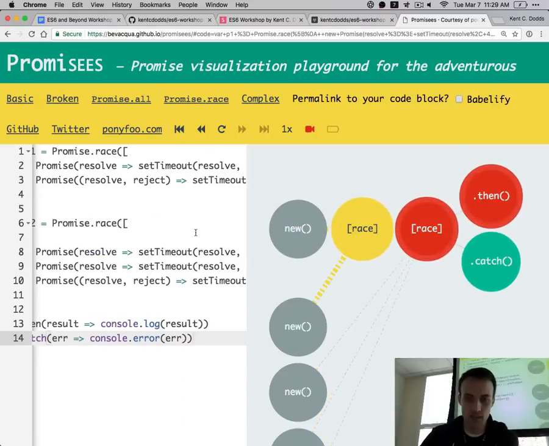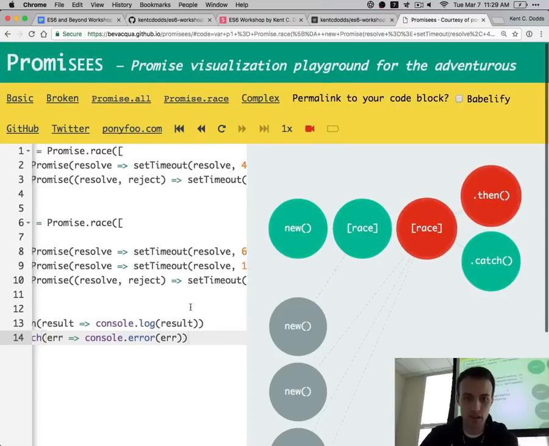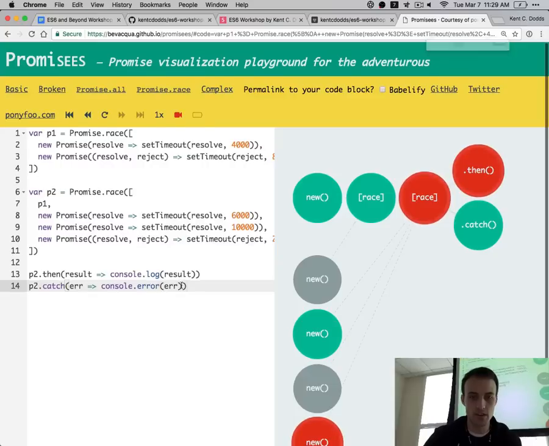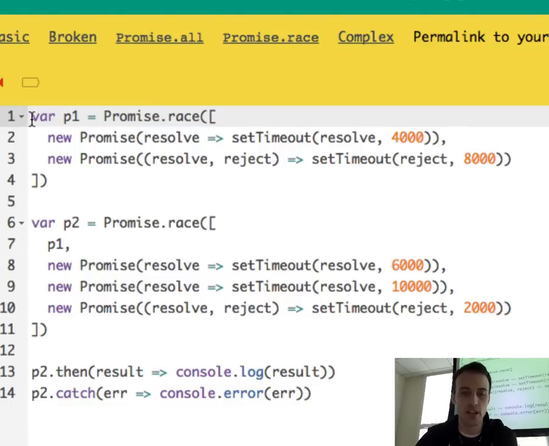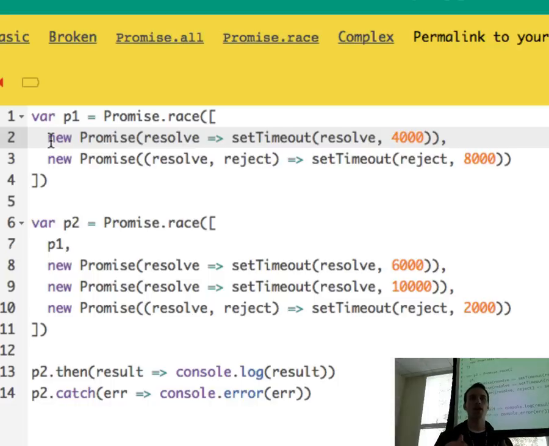Promise.race is probably what you're thinking. So here, let me just be able to see everything. Here we have a P1 and a P2, and we're using promise.race on each of those. And this one's kind of an interesting example, but for promise.race, the idea is I want the first one of these that resolves, I want that one. And if one of them fails first, I want that one. Whichever one is no longer in a pending state first.